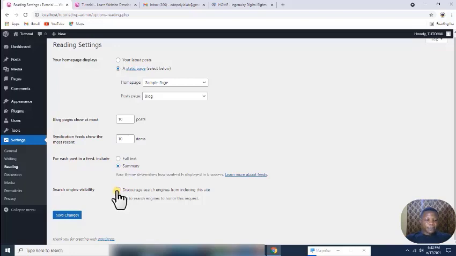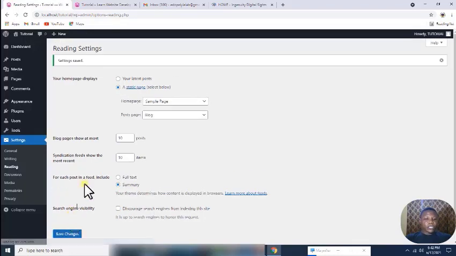Okay, like I said in the previous tutorial, on no occasion should you check this: Discourage search engine from indexing this site. Don't check it. If not, Google will not be able to crawl your website for recommendation. Okay, I save changes.